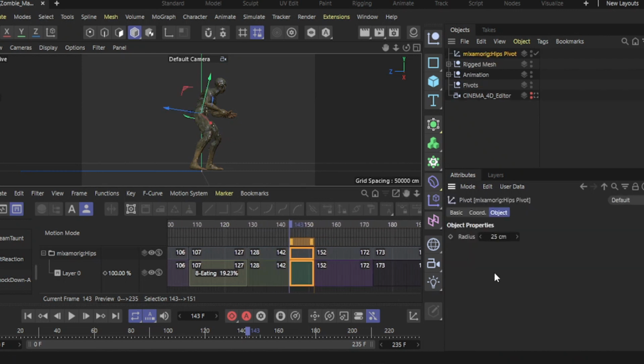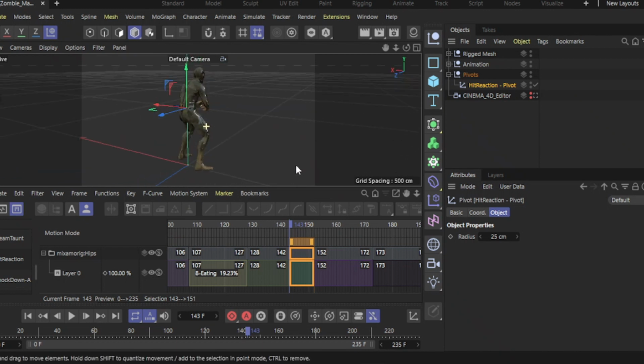So, create the pivot, name it, and parent it to the designated group. To animate it, use the global transformation function to move it along the appropriate axis.